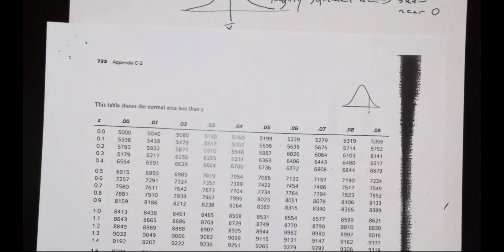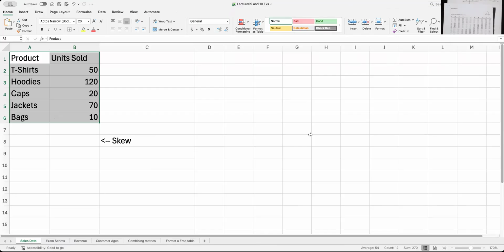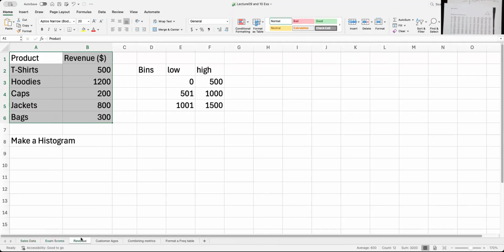I again posted a set of data for you, to compute skew and kurtosis.